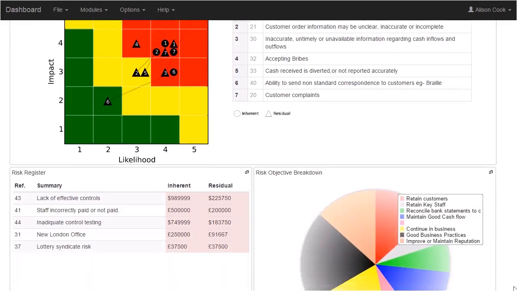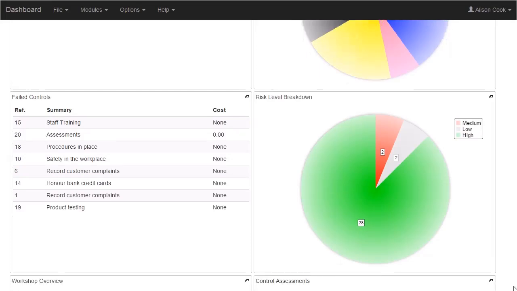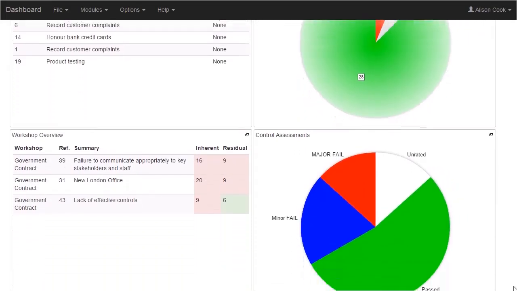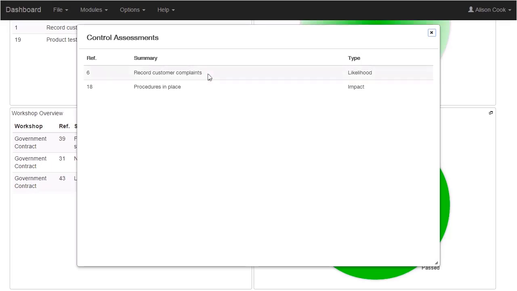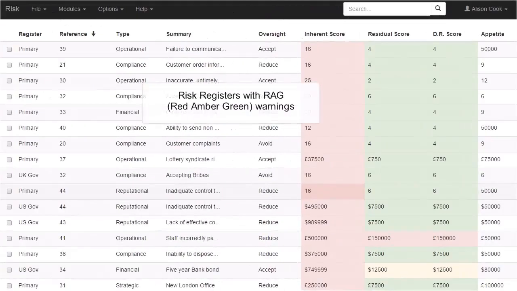The risk module includes an array of customizable risk dashboards that give you a visual insight to areas of interest. These dashboards alert you to issues needing your attention, as well as giving a graphical representation of the risk data. By clicking on the graphs, you can drill down, see how they are made up, and even open the individual items. Risk registers with red, amber, and green warning indicators.